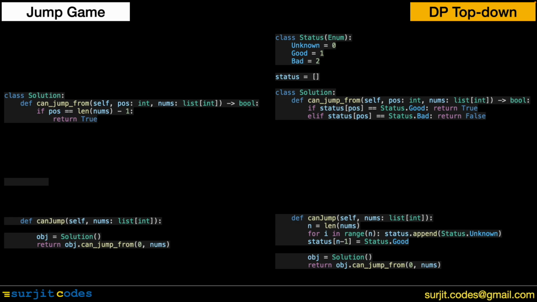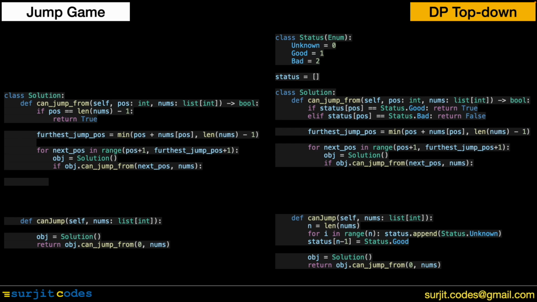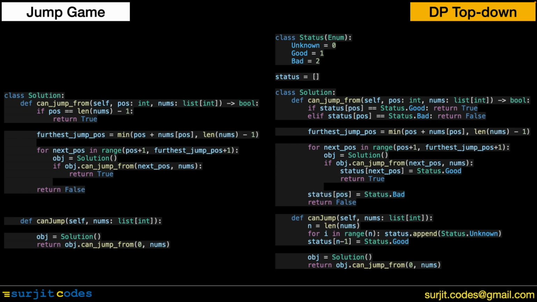In addition to checking the status of the last pos, we will also check the status of all the positions and return true or false depending upon its status. The for loop runs in the same way and the status of next pos is evaluated. If the result of the function is true, the same is returned to the parent function, but before returning it, the status of the next pos is saved as good. However, if all the iterations of the next possible positions fail, then the status of pos is bad. This is saved before returning false.